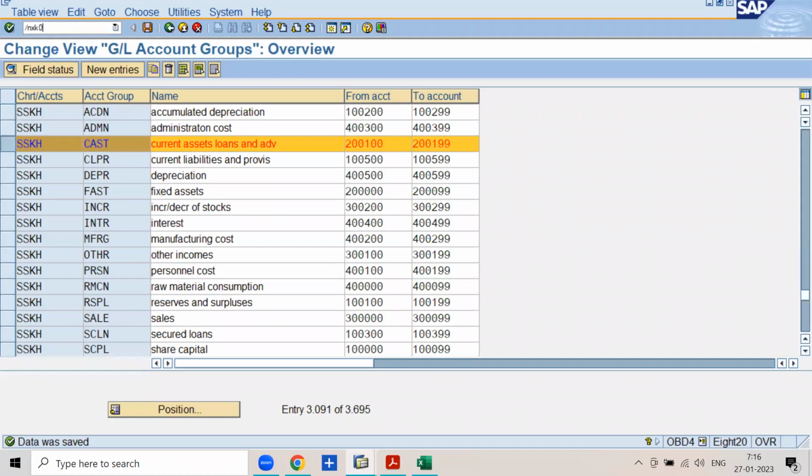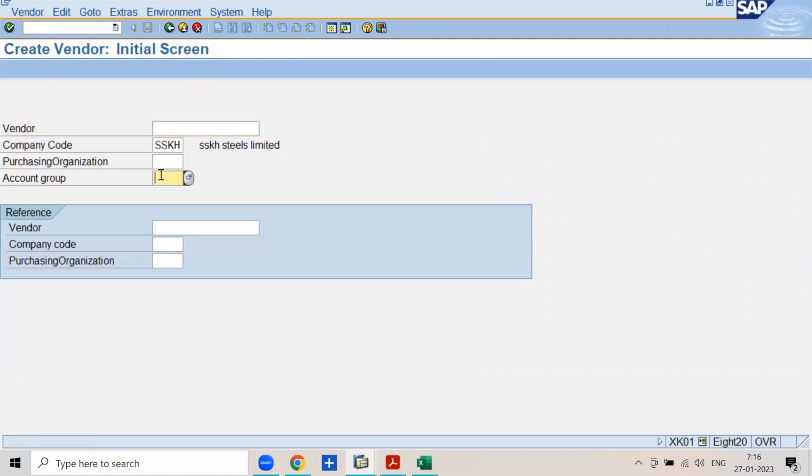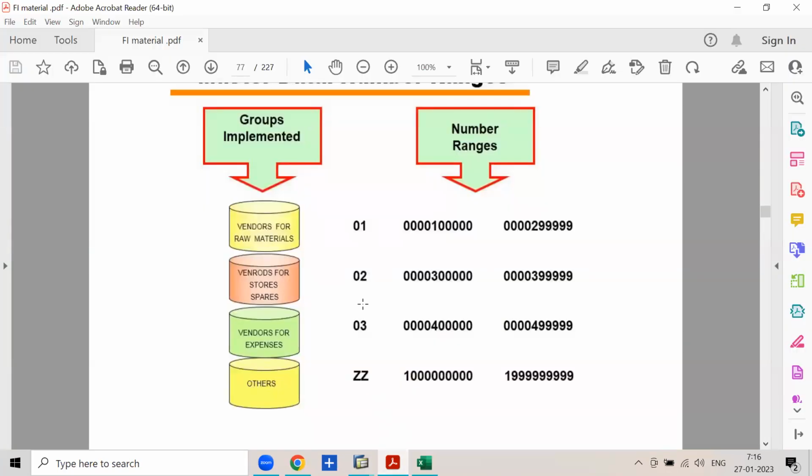See, XK01. Here it is asking for account group. If you are creating the master record for vendors for raw materials, you specify the vendors for raw materials group. If you are creating the master record for vendors for expenses, you specify the vendors for expenses group. Then the system will take the number from the number ranges and give it to the master record sequentially. In the case of GL accounting, we have selected the number manually, right? But in the case of accounts payable, from the group, the system takes the number sequentially, and that is given to the master record.